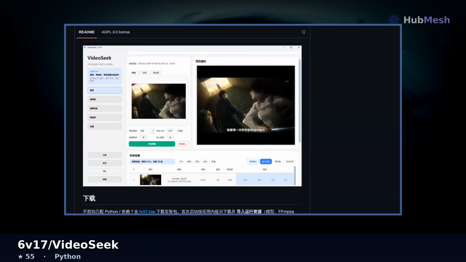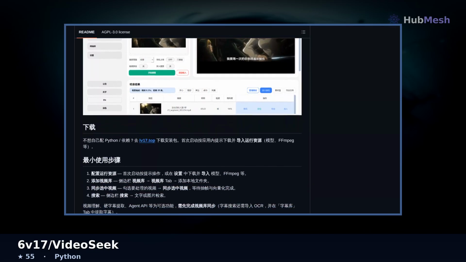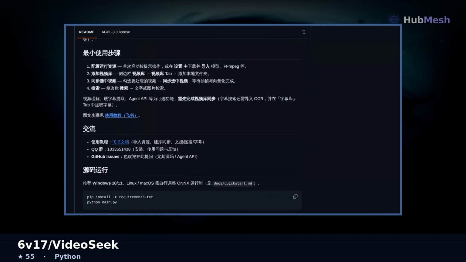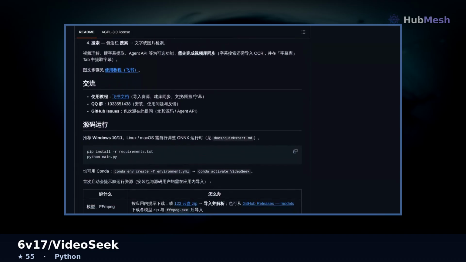The interface preview illustrates the visual screen layout of the desktop application. To skip configuring Python manually, grab the installer and import resources like FFmpeg on first launch.